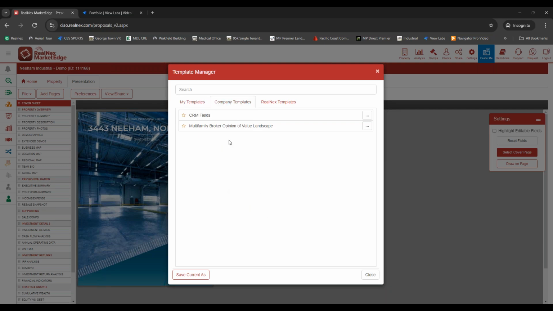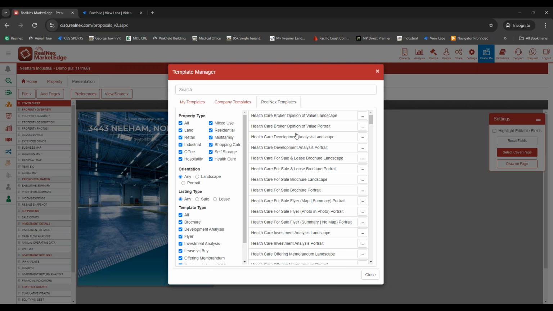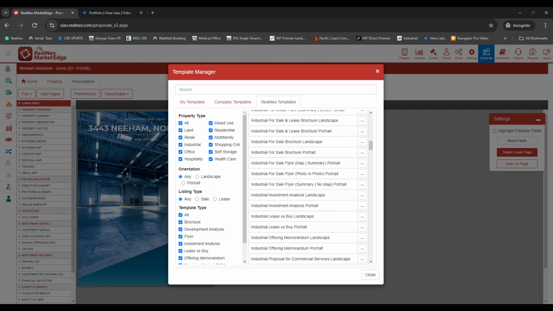Some companies do have company templates. Like here we have one called CRM fields, and I'll walk you through that here in a bit. And then we also have one for the templates that are in here. Now these templates are for every asset class, from healthcare to hospitality, industrial.